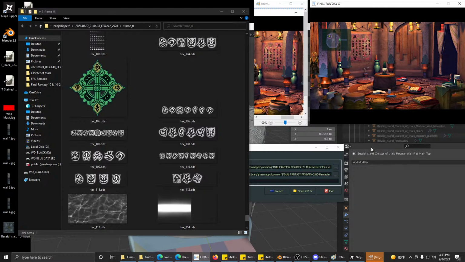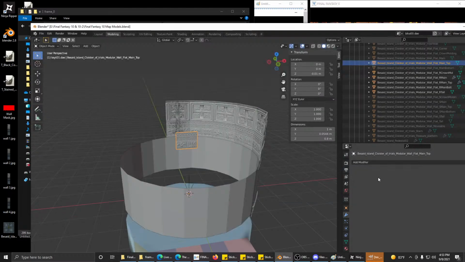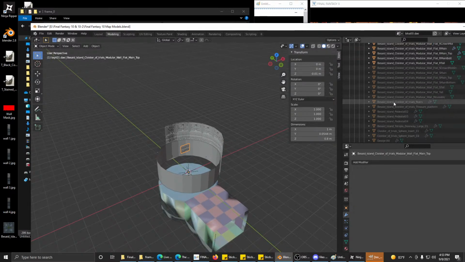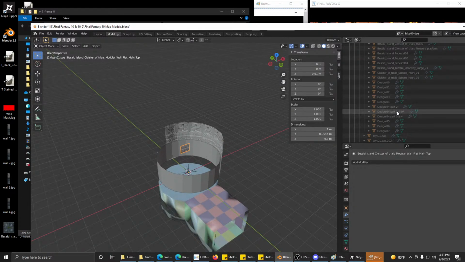I'm kind of hopeful, actually, that I haven't looked into this, and I've been thinking about this for the last couple days. If I were to make this map right here, this, the Cloister of Trials right here.